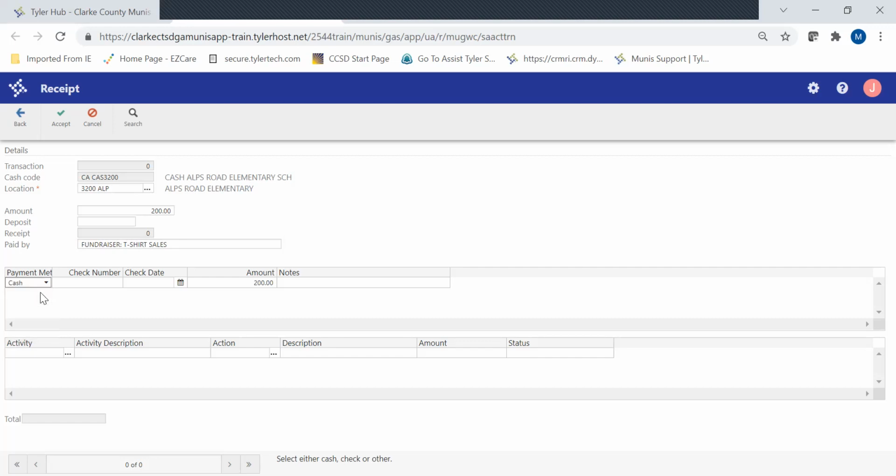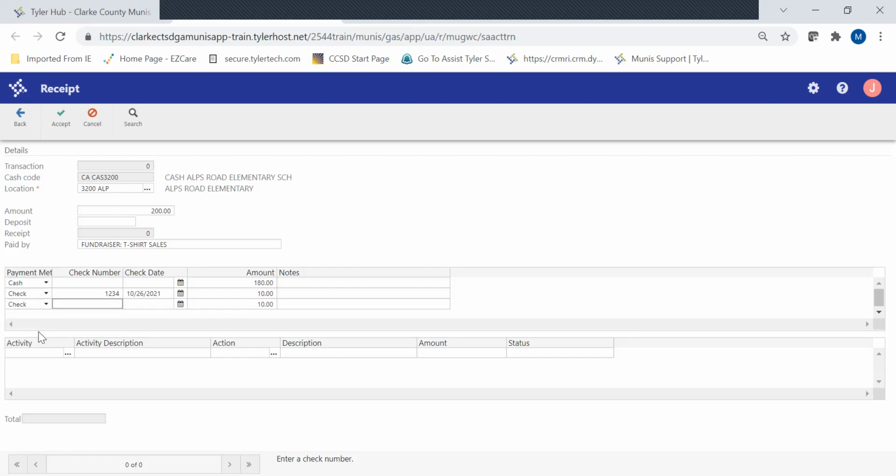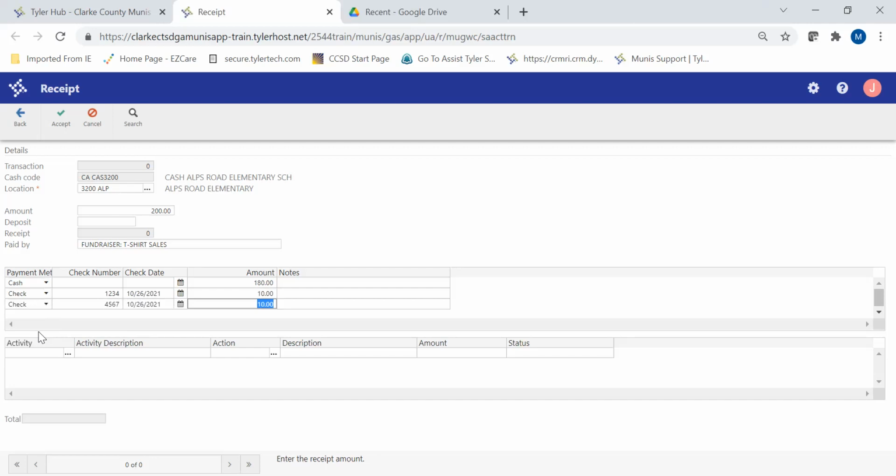If you're entering this according to the deposit slip, the first amount at the top of your deposit slip will be how much cash. So let's say 180 was cash and the rest was check. So we're going to do check. It was check number 1, 2, 3, 4, check date 10/26/21. If you have another check, you can also list out your checks. If you do that, you need to make sure that you enter the check number and the check date that correspond, so it makes sense.